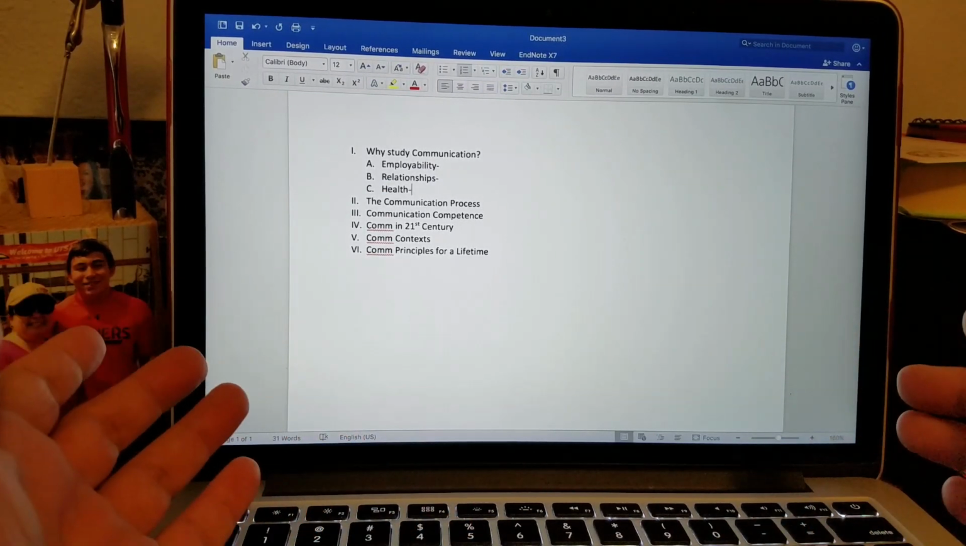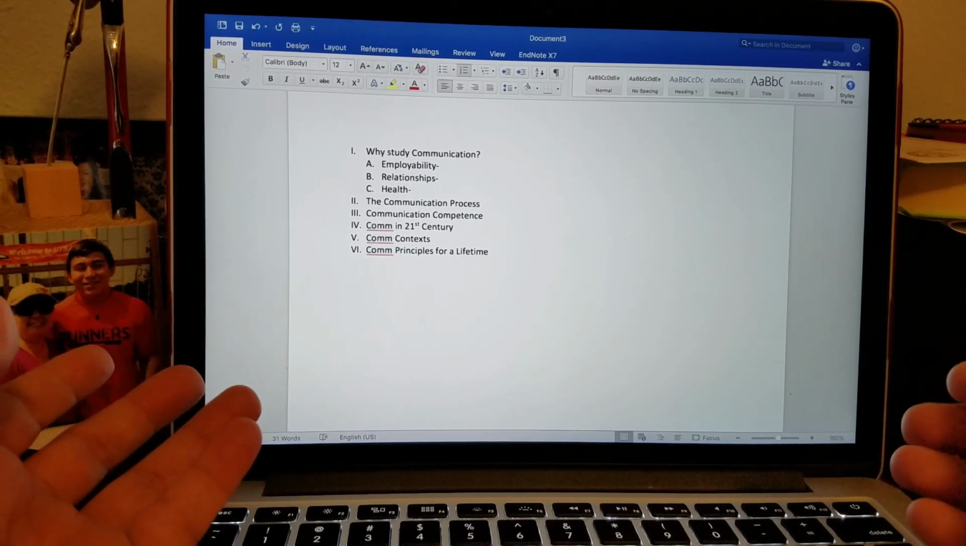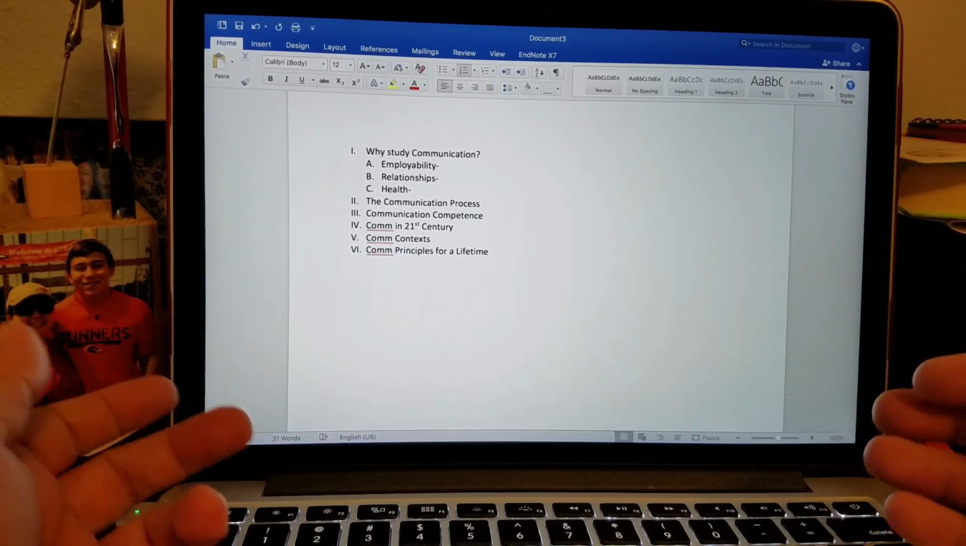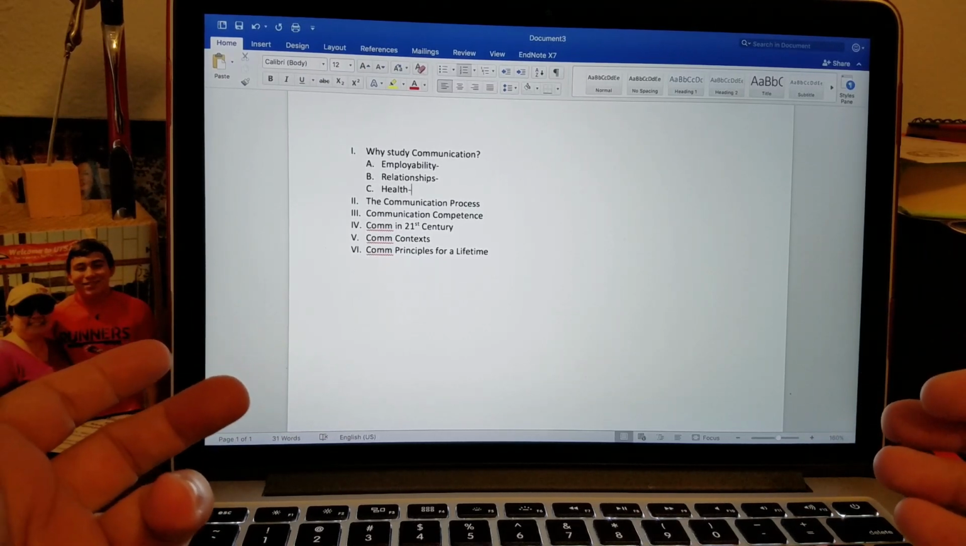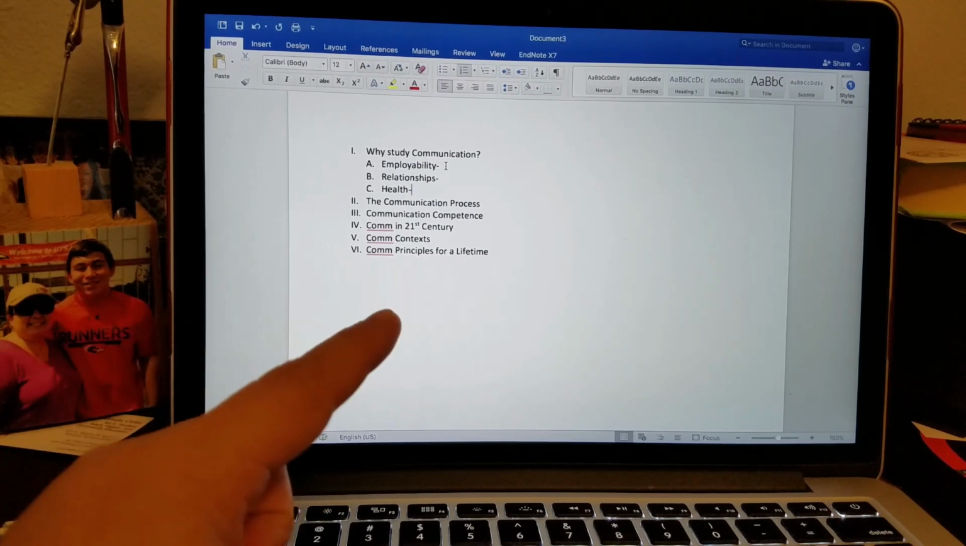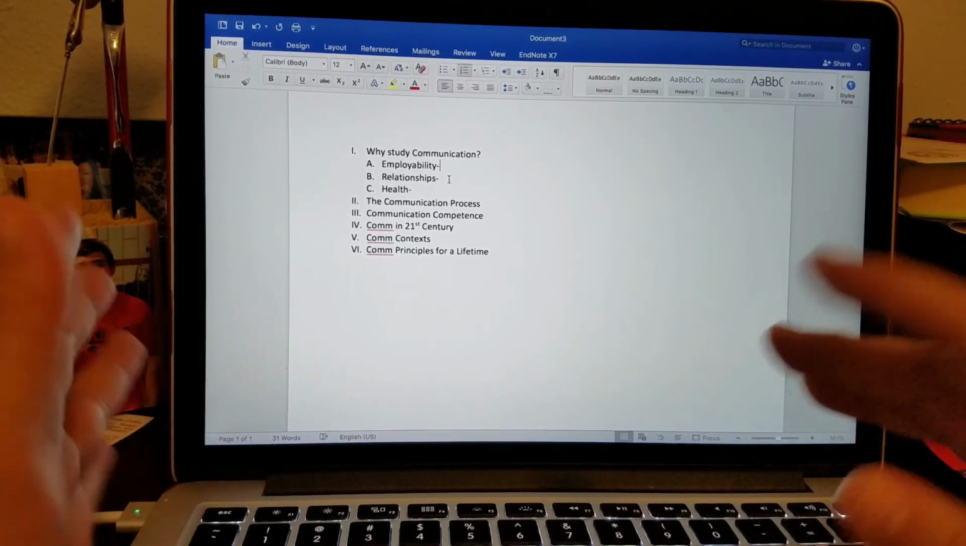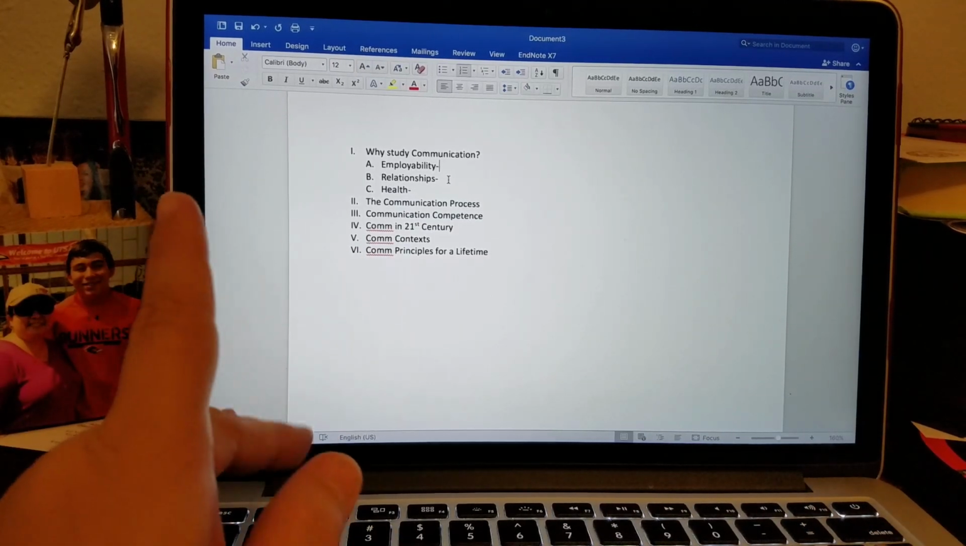If you understand why you need to study communication to improve your employability, let's just say for job promotion, to get along with your employees, to get along with your coworkers, to negotiate your raises. So you can add all of those things here. And for your relationships, it'll help with family members. So as you're reading, you can add more detail if you need to.